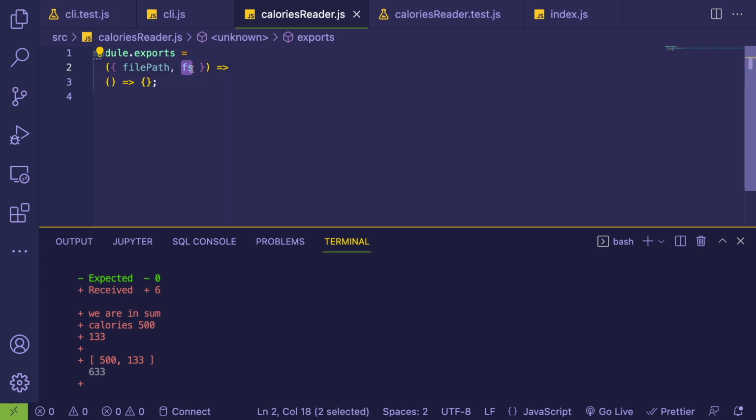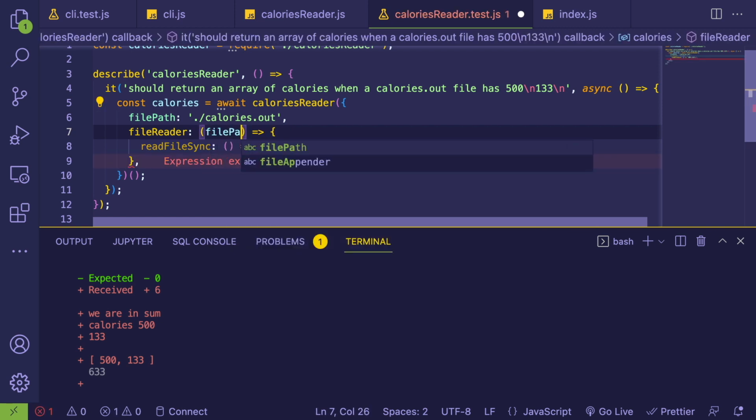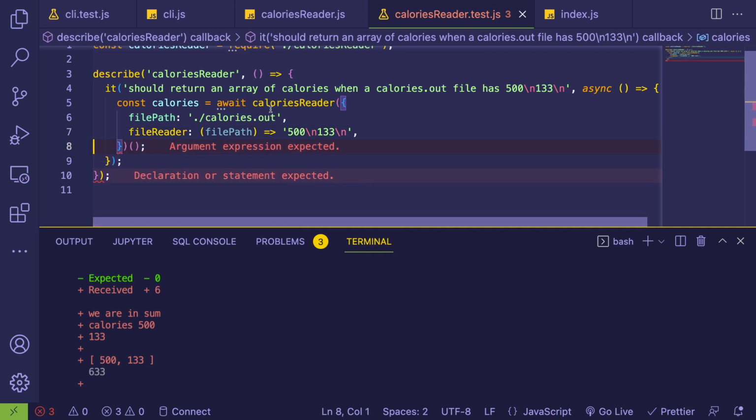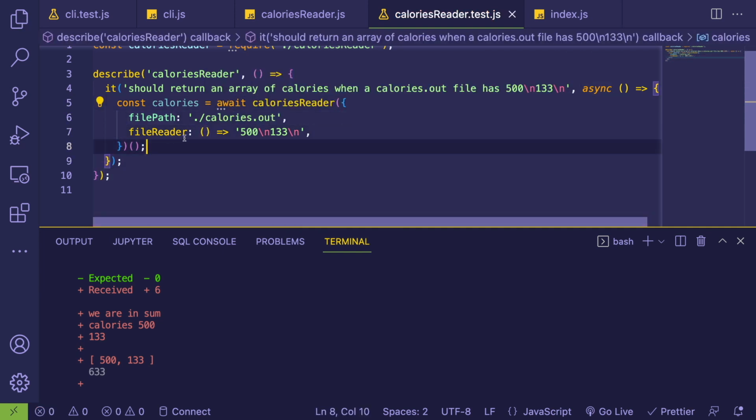I could rename this as something else if I wanted to, like file reader, I guess. Or I could just call it readFile. I'm just going to call it fs right now. No, actually, I'm going to call it file reader. Sorry, I'm jumping around. I'm changing the interface a little bit. Let's go back to the test, change this to file reader. And this is actually going to be a function that takes in a file path and returns this. And in our case, we don't care about file path here anyway because we're stubbing this out.